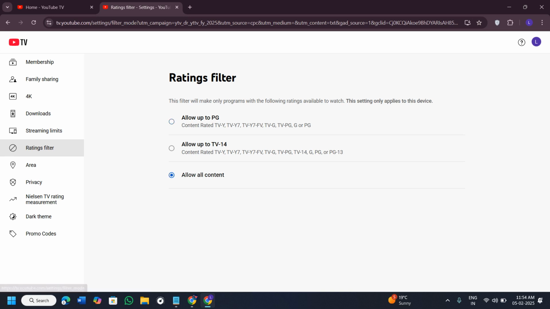So if it is on allow all content, you can simply select the one that you want to set and it will show you all of the programs that are under this section or under this filter. This filter will make only programs with the following ratings available to watch.